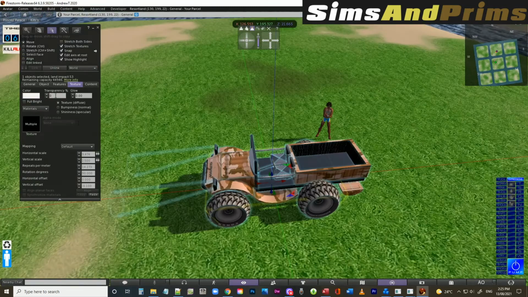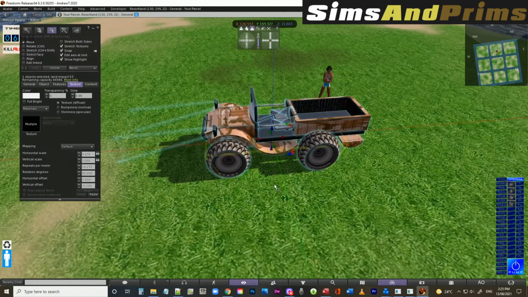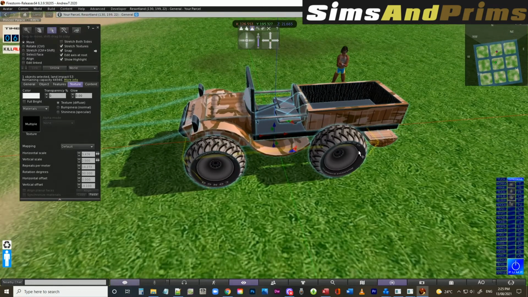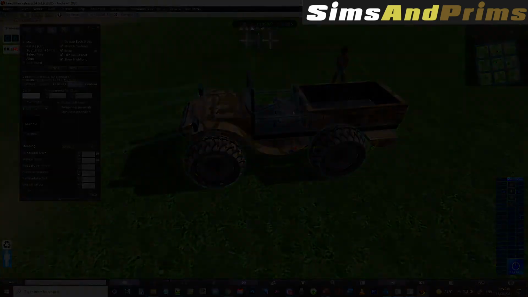Okay, so you'll see here the main prim, as I said before, is highlighted in yellow. All the others are light blue, and that just differentiates the root prim from all the other prims, and all the other prims are called child prims.